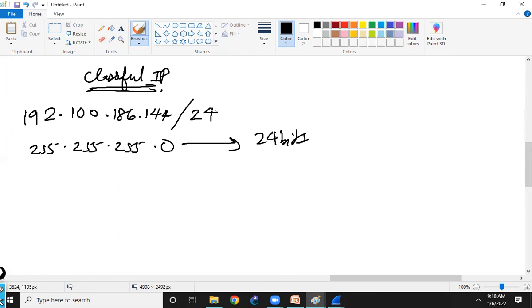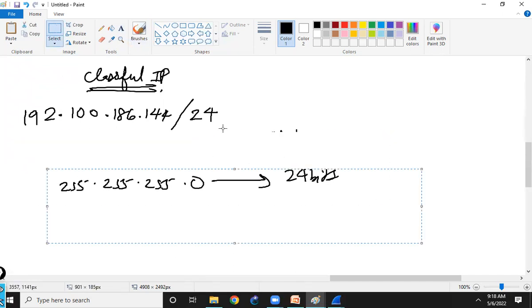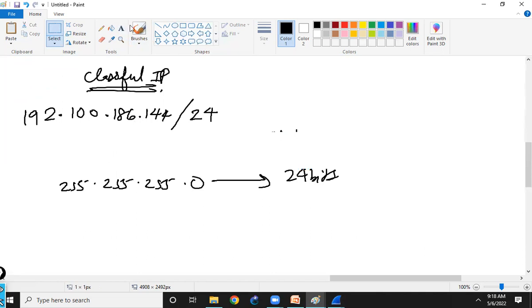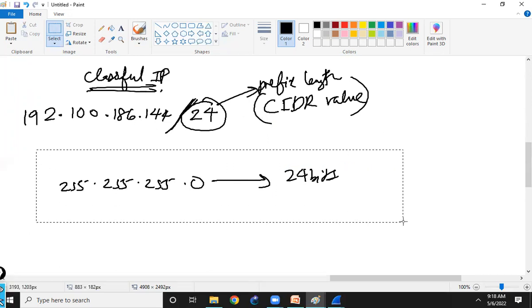Clear, guys? If I write it like this, it means you have 24 bits for the network portion. This value after the slash is called the prefix length, or the CIDR value. So if it's a class B address, it will be /16.